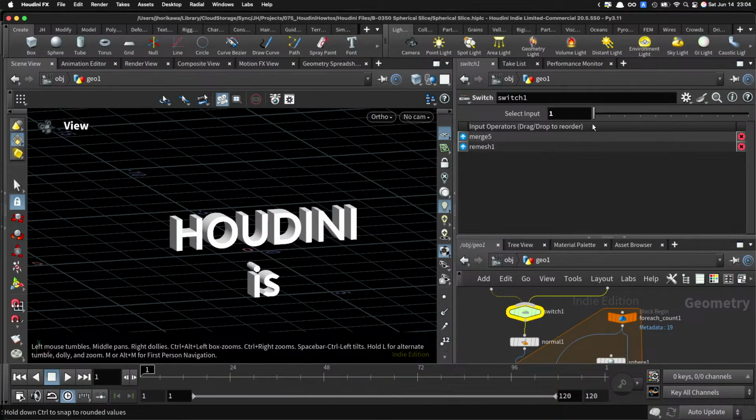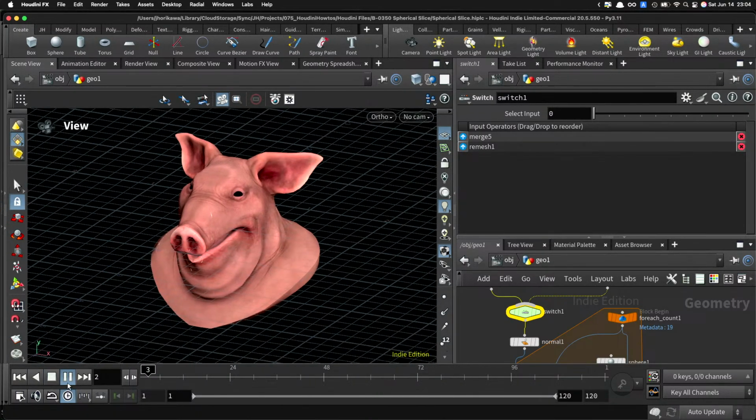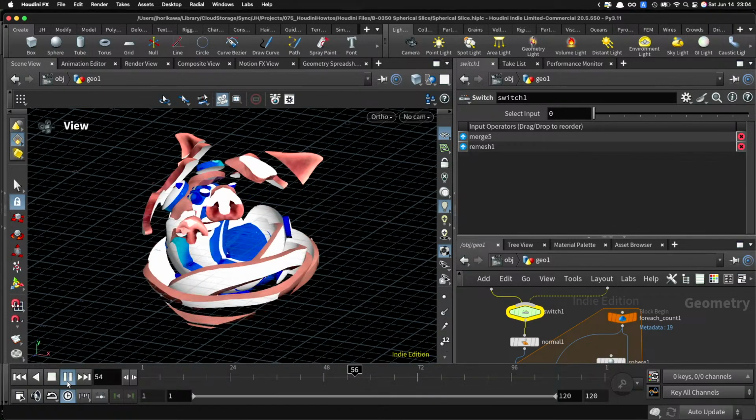You could also try this setup with different geometry, not just text, but any kind of mesh geometries would still work similarly.